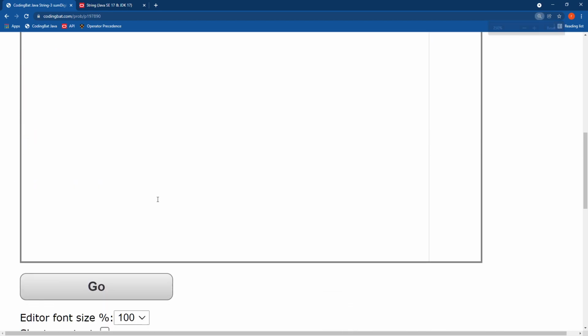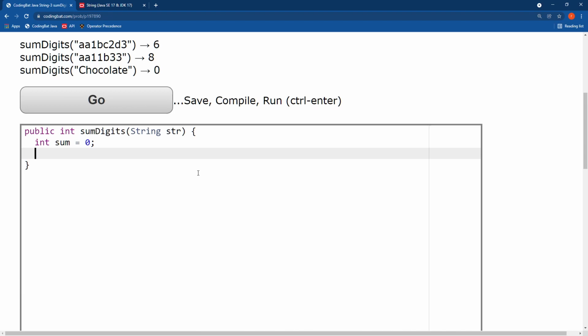Yeah, I really, man, I really wish the editor was bigger. I don't know how many times I'm going to say that.